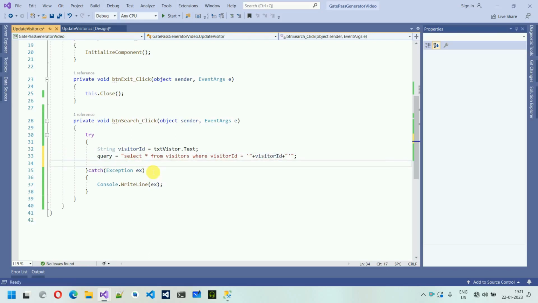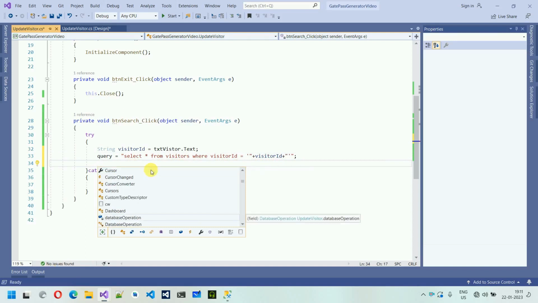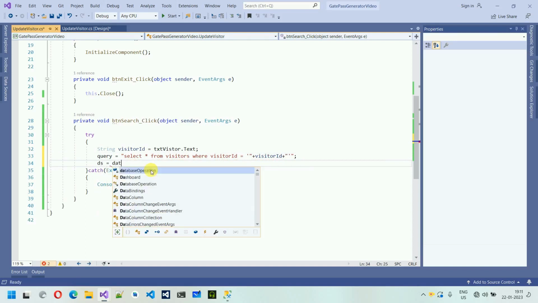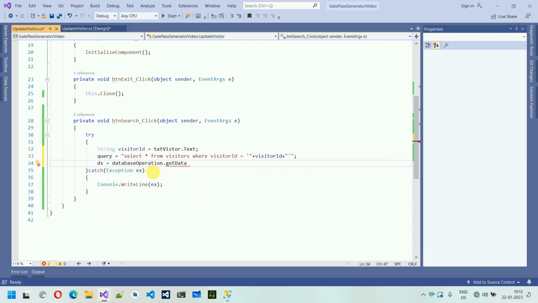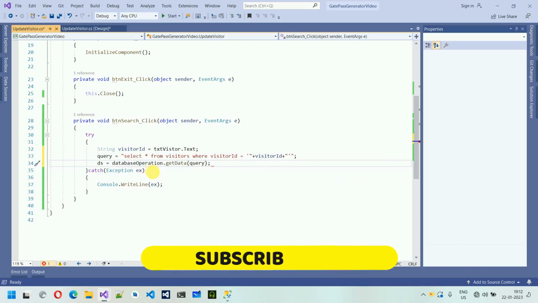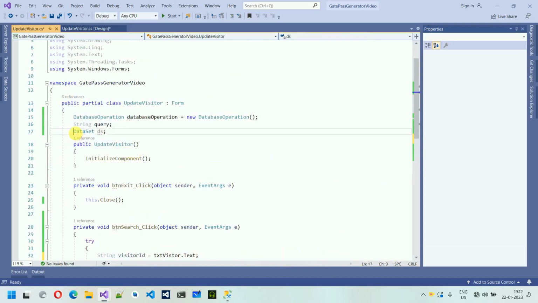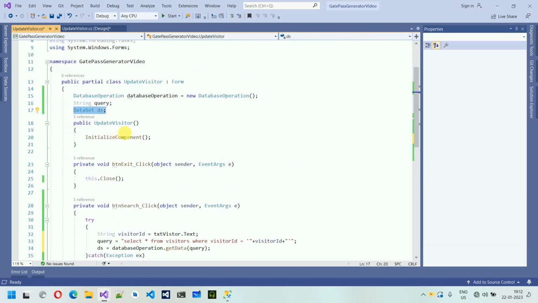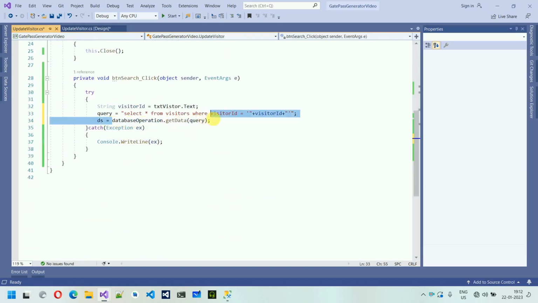After this, what we have to do is call the method, right? So ds is equal to DatabaseOperations.GetData. Inside this one, we have to pass the query. This method actually returns a dataset object, and we have already created the local dataset variable ds, and whatever is being returned from this method, I'm storing into this dataset.